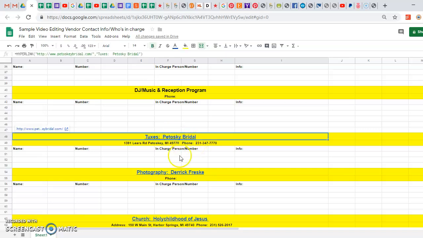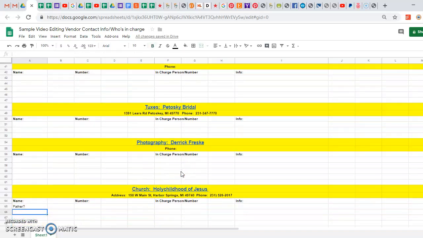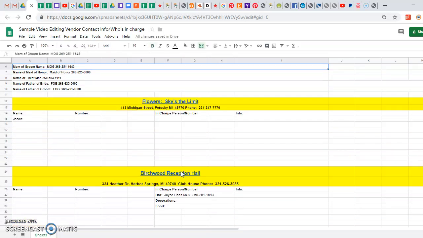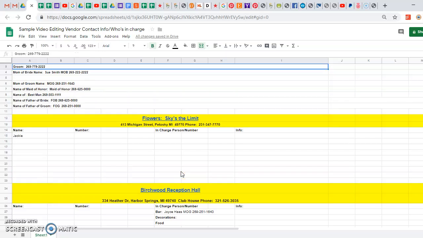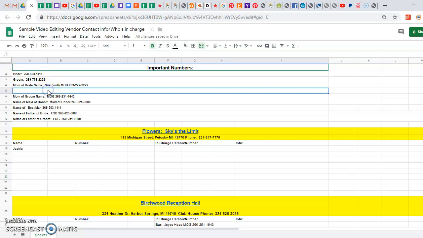So we use this for a variety of reasons: tuxes, photography, the church, venue, and who's in charge of what and what their number and contact information is. The last thing you want to be doing at your wedding is having to call people or do things yourself. You want to maybe give somebody this information so that they can be in charge of that kind of thing.